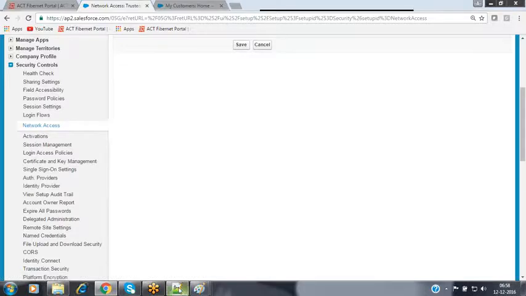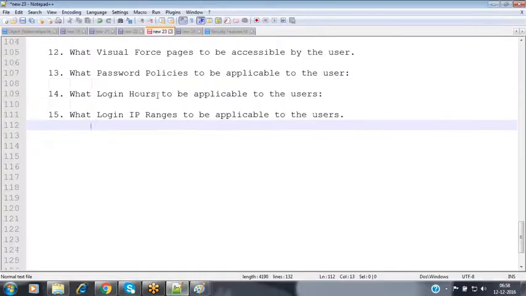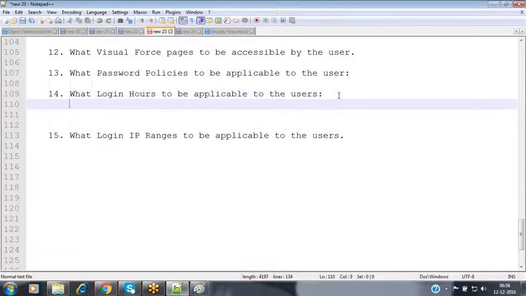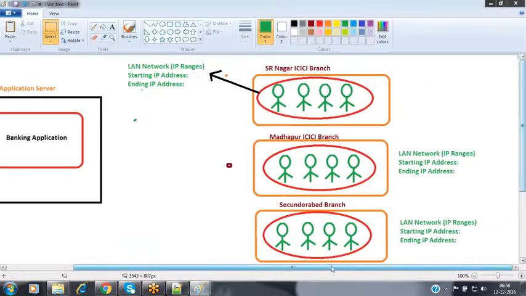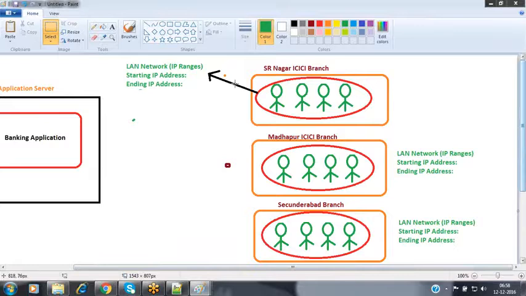Now, one more option here. The last option is login hours. So what exactly is login hours? Let's see practically. This question is very, very important from the interview point of view and in the certification also. So now when coming to login hours, for example, take a banking application, where the branches are available here.